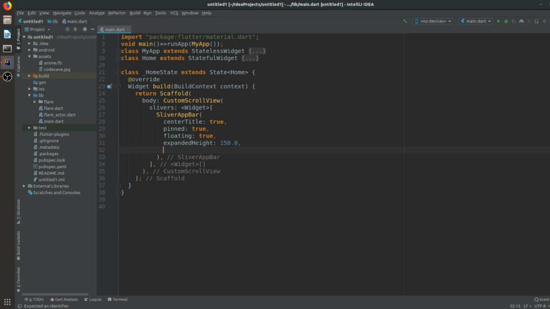Okay, and after that expanded height we have a flexible space. So here will be the flexible space bar. In this flexible space bar we will have a title, and let that title be a text, and let it be our name, CodeCave. Okay, and after that we will do nothing. Our flexible space is done.